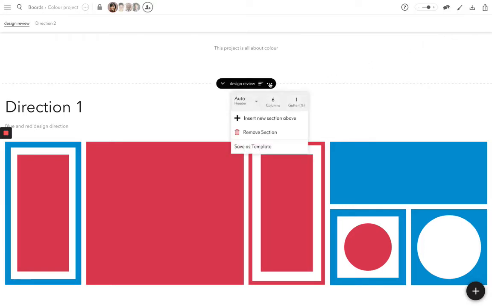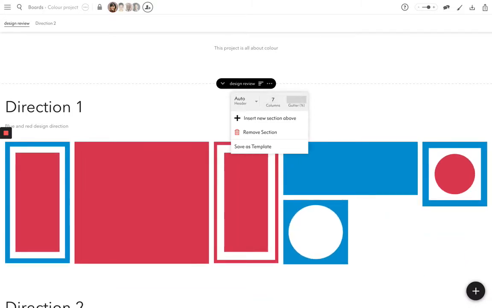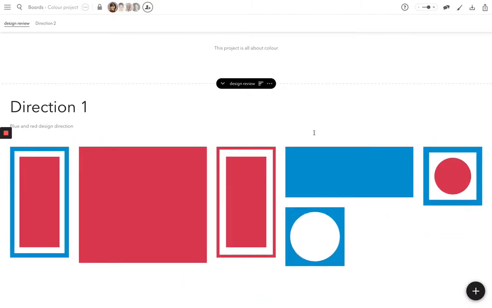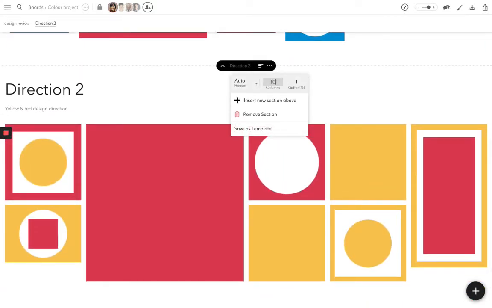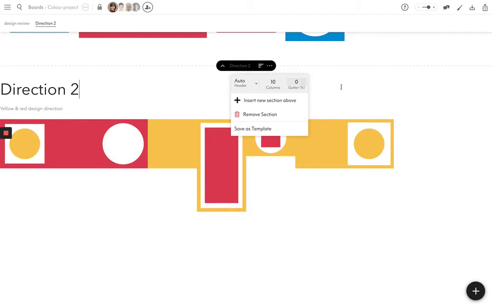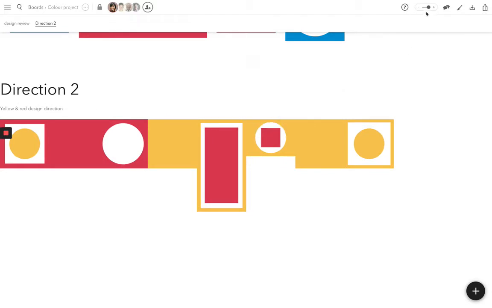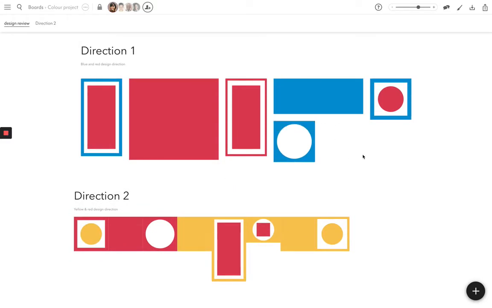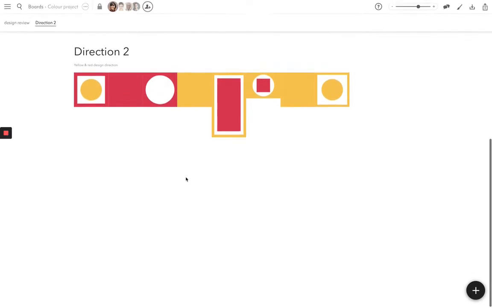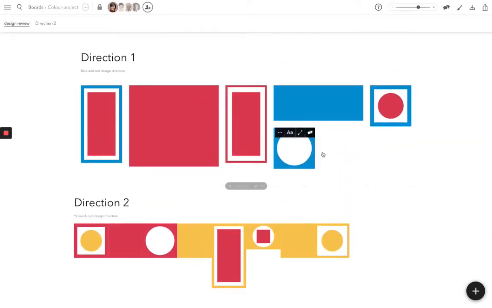So if I go in here, I can change the columns to 7 and the gutter to 2, and then go down into my next section and say if I wanted 10 columns there with no gutter, I can do that there. If I step out, you can see better what that looks like. If you can imagine, if you have a load of sections, you'll be able to create a ton of different kinds of layouts with that flexibility. So I'm really looking forward to the kind of layouts you actually create with that.